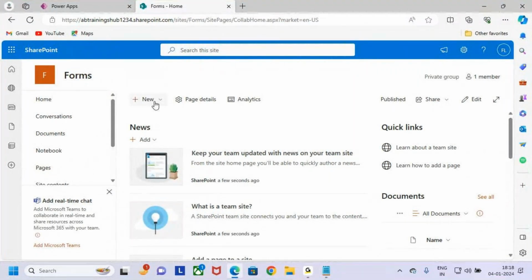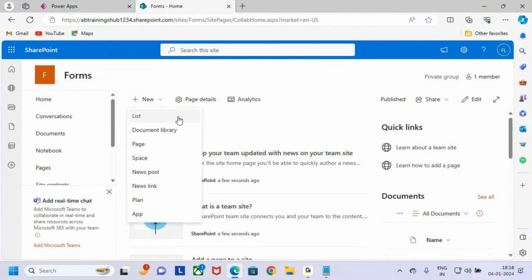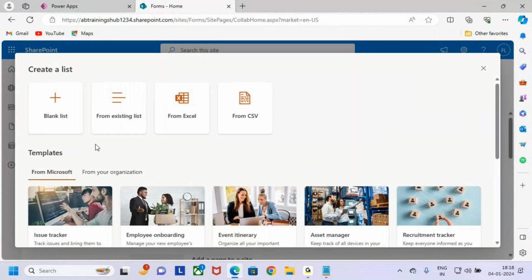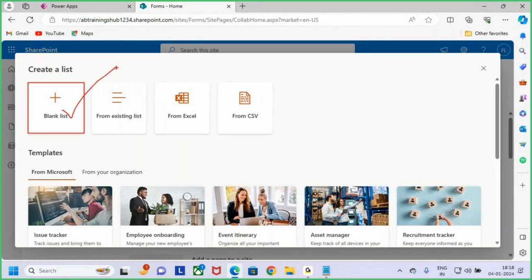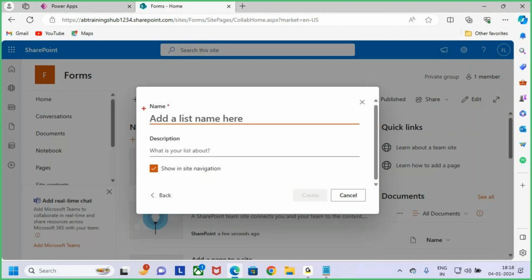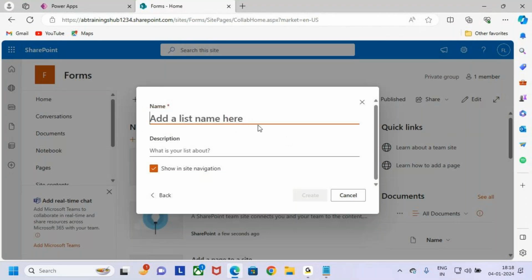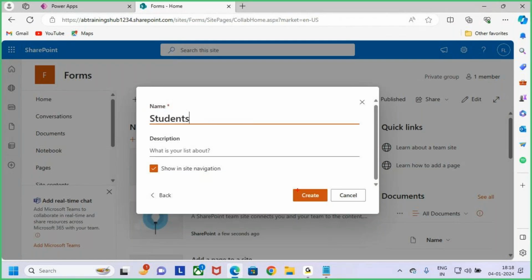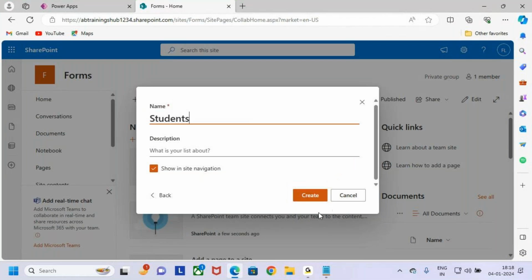Just click on New. What do I want to create new here? List. Click on the list. Now I want to create a list from blank. Click on this blank list. Now go and pass the list name here, guys. Let me pass the list name as students. Once after passing the list name, click on the create button.